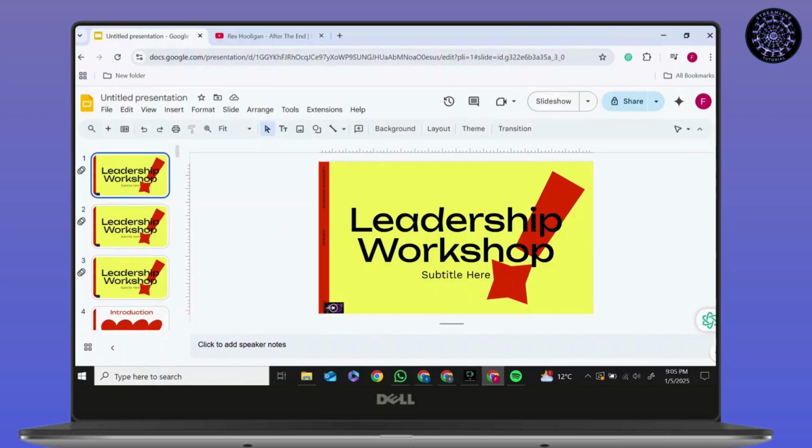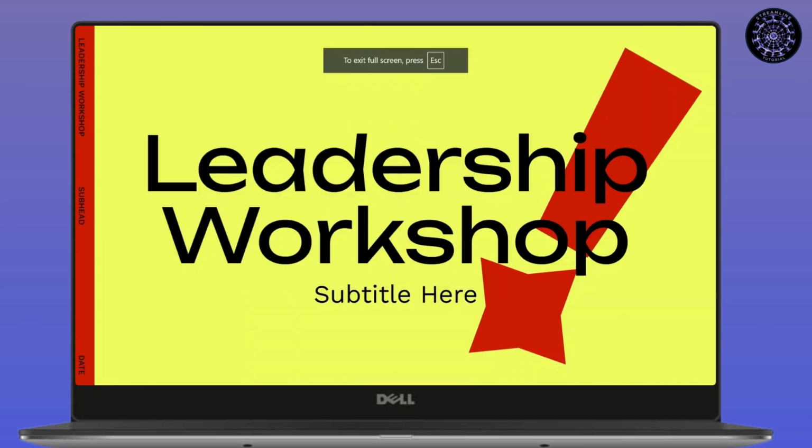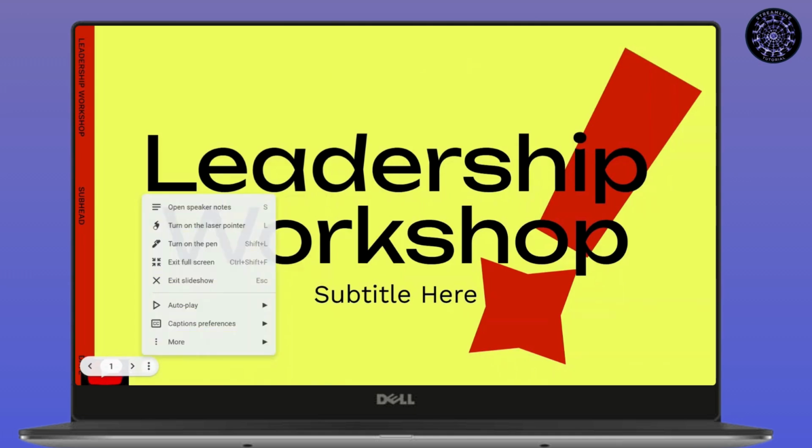First, open Google Slides. Then click on Slideshow located on top. In Google Slideshow, you'll find three dots located on the bottom left corner of your screen. Click on the three dots and you'll find all these options pop up.